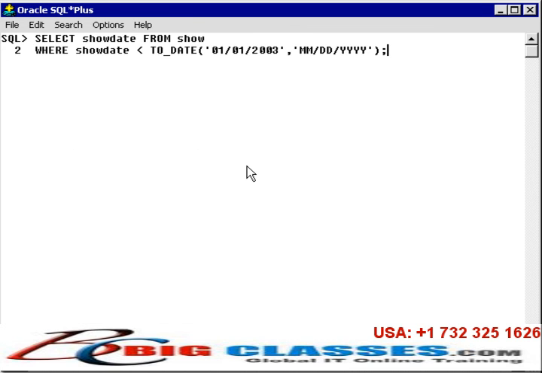In this example, we use the toDate function in a where clause. The date has an internal format, so what we're doing is we're putting in a date. We're interpreting the format of the date for a date data type, and then the show date is assessed as being less than the toDate conversion of the string 01-01-2003. In other words, what we're looking for are show records where the show date is anywhere before the 1st of January 2003 or up to and including the 31st of December 2003.